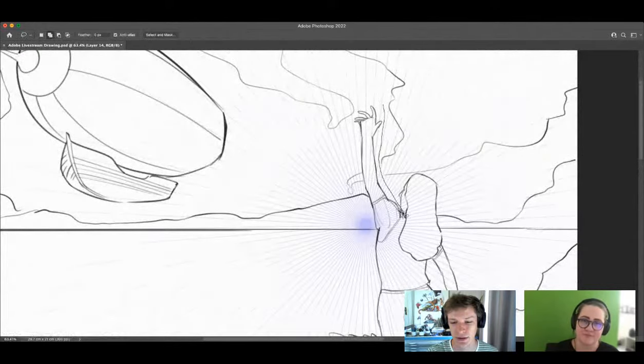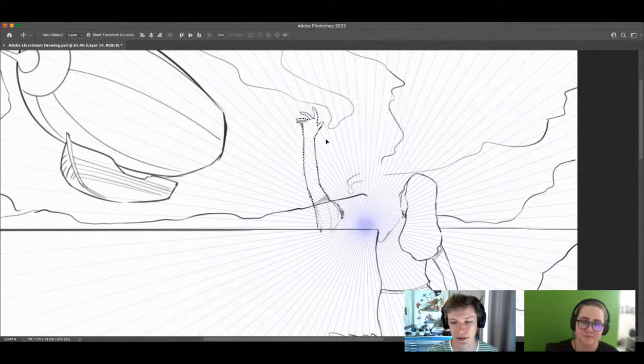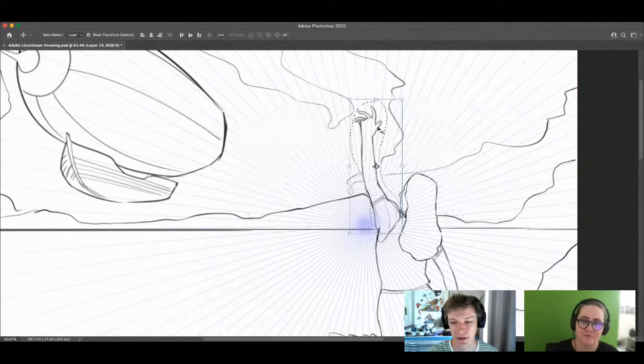So I've just used the lasso tool, which is just under the move tool at the top. It's the lasso shaped icon there. And I'm just drawing around, making a selection of the arm, and then I can edit that and move it as I like. So I'm using the move tool now, which is V on the keyboard.